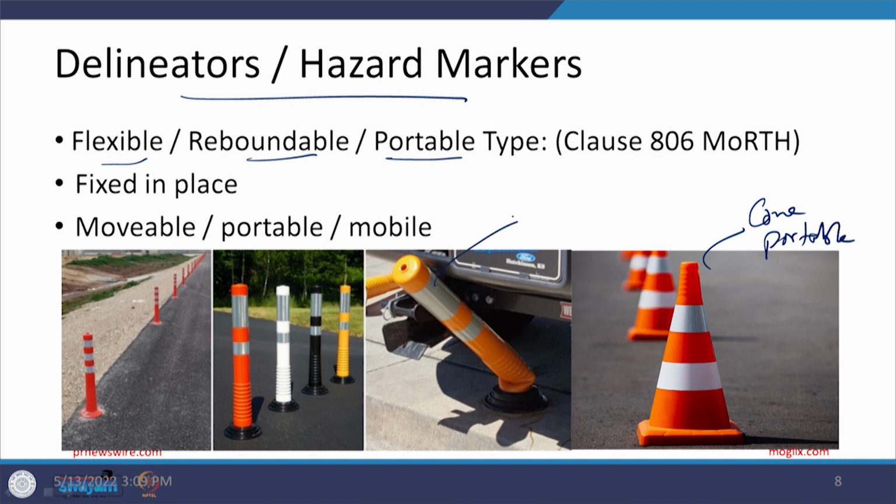You can see here this is a reboundable condition. So, a vehicle has hit it. Now, if the vehicle goes back, then this will come back to the same erected position as being shown in the other one, or they can also be placed in such a manner. So, they are being fixed in place, but if you remove these bolts, then they can be moved to another location.